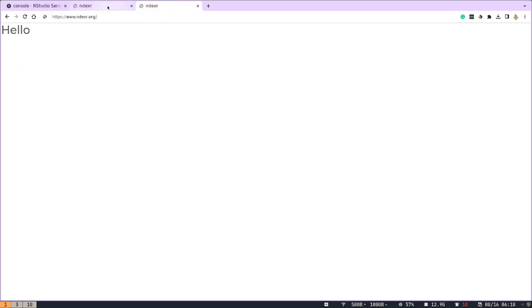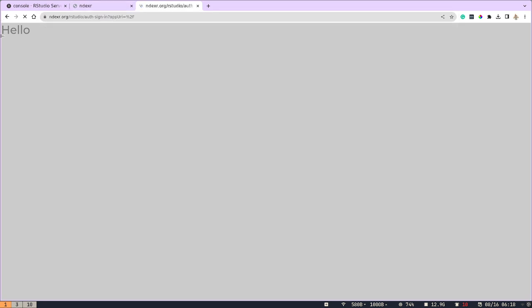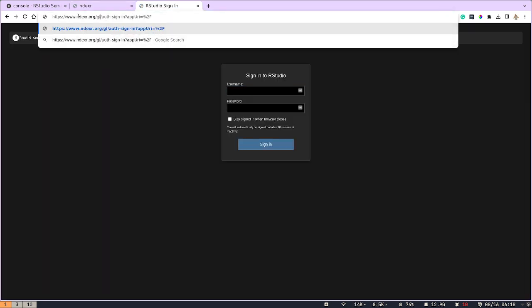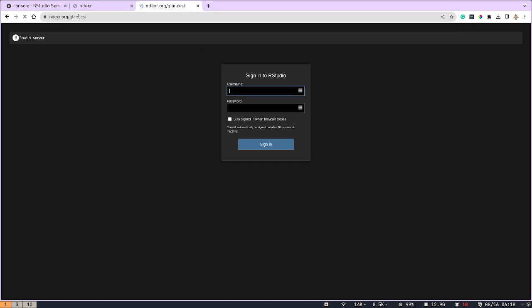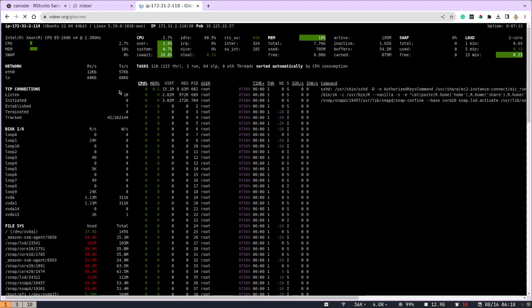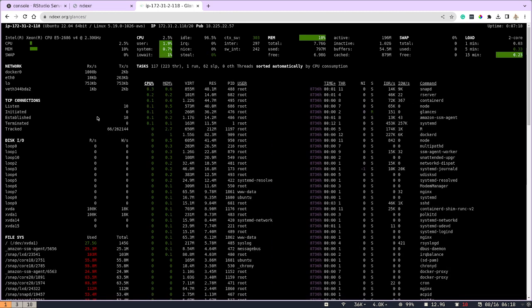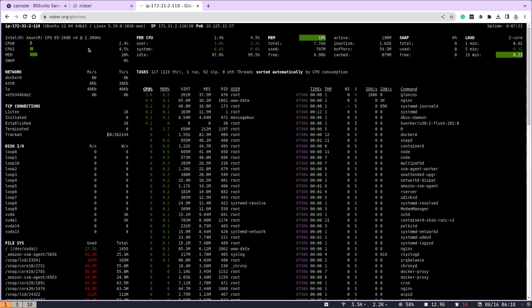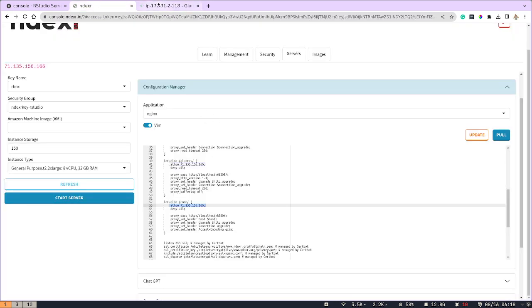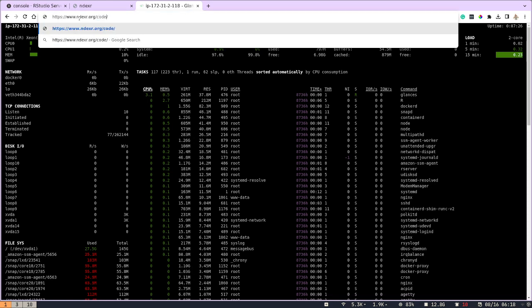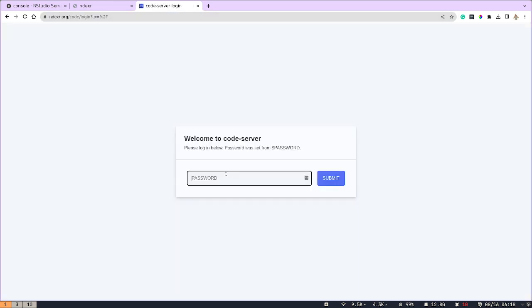We'll click on update, and we'll see here now we can get into our RStudio. Get into Glances, which is helpful for monitoring your server. If you click in here and then hit the number 1, you can see the individual cores. And then VS Code is right here. So what we could do here is type in your password, all lowercase, and then hit submit. We'll talk about how to update this password later. So that would get us into VS Code on this remote server.